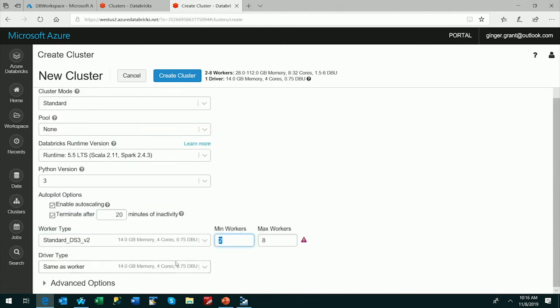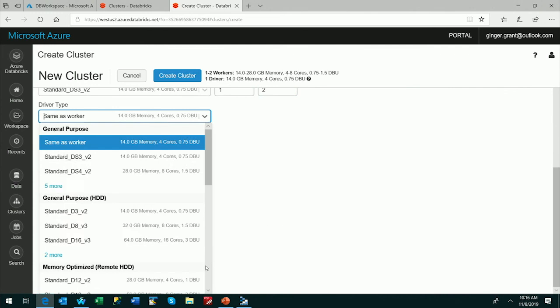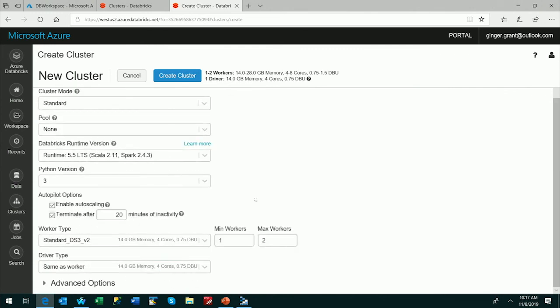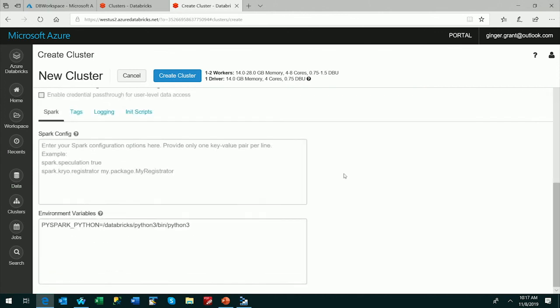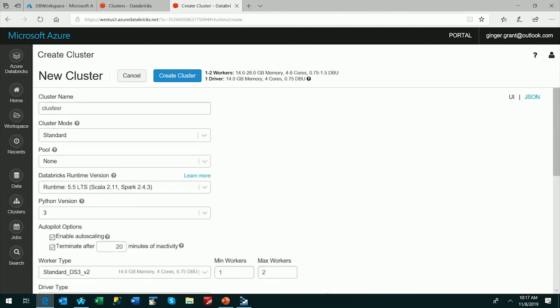And I'm going to dial this back to the minimum, which is this. And I have enough Azure for that. And then I can pick the driver types that would be the same as a worker. And for advanced options, what I can do is I could add some configuration to this. By the way, you don't have to use a GUI. You can script this whole thing and run it. So you don't have to do this all the time. And then I've created a cluster in about 20 minutes.